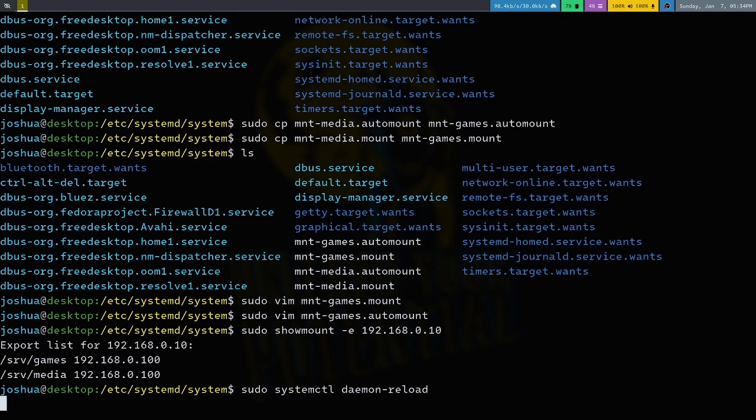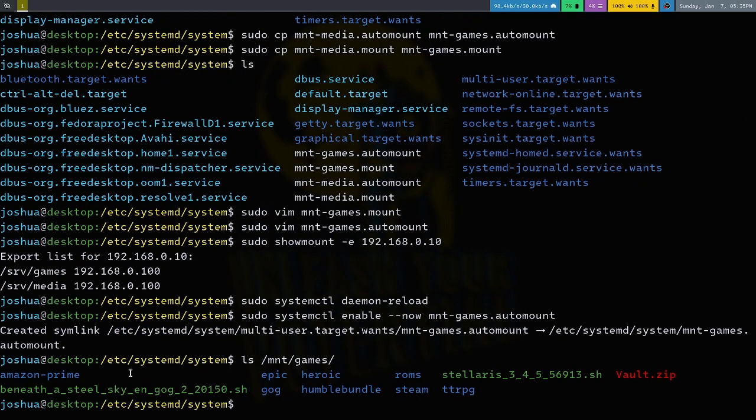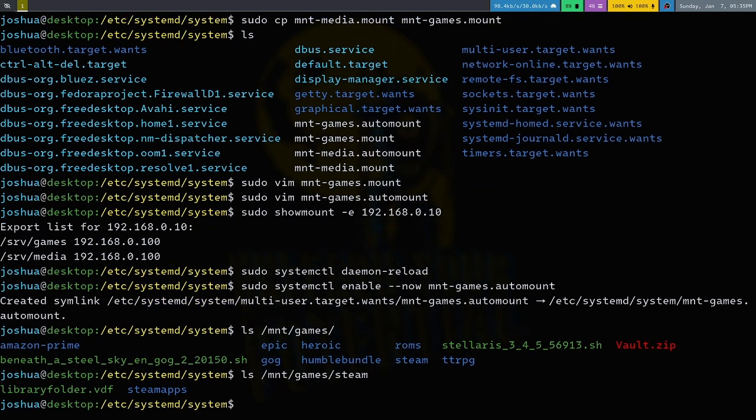Reload our systemd daemon again. We'll restart our automount. We'll enable our automount right now. And if we see /mnt/games, I now have my video games here, and I have a Steam folder as well. And you can see that is an actual Steam folder, /mnt/games/steam. We can see steamapps.